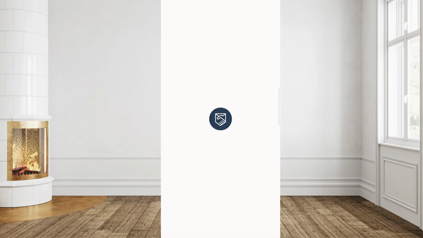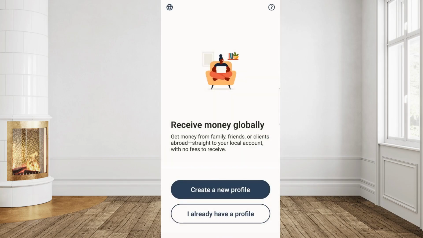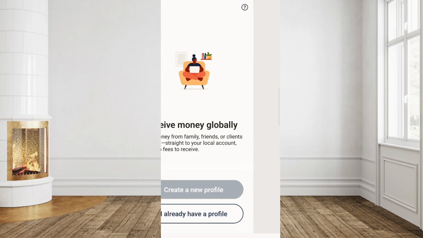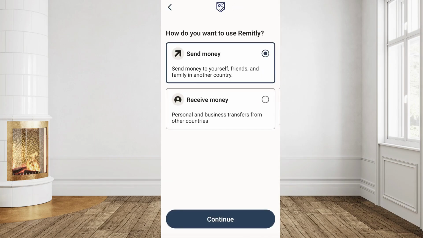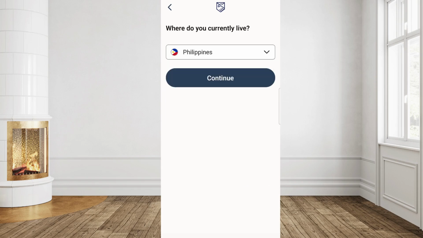When the app starts, look for the option that says Create New Profile and tap on that. This is the option you'll use if you're new to Remitly and want to set up an account from scratch. Next, the app will ask how you want to use Remitly. Read through the available options carefully and select the one that best matches your needs. This helps the app guide you through the most relevant setup process. After making your selection, tap Continue to move forward.